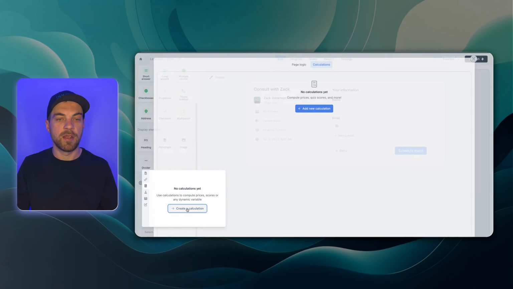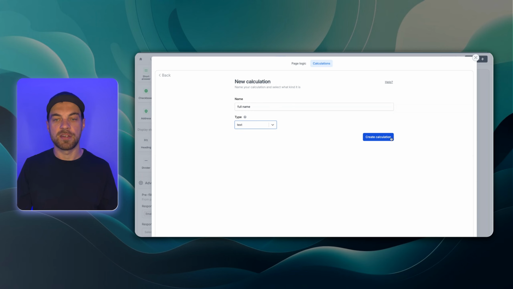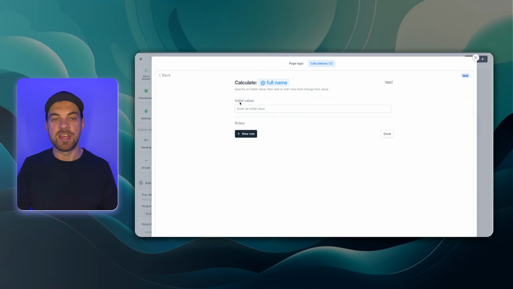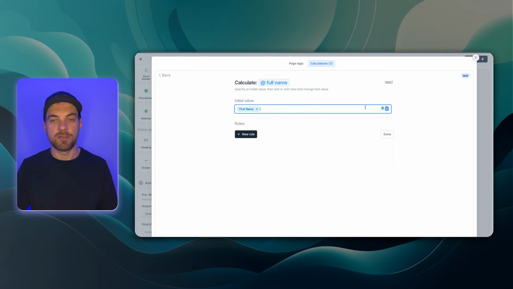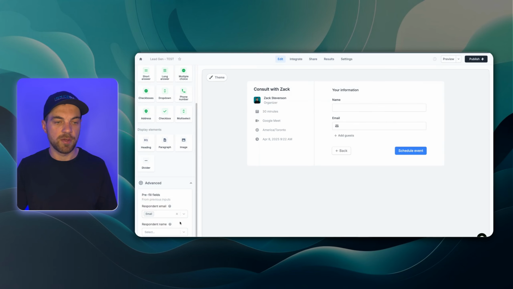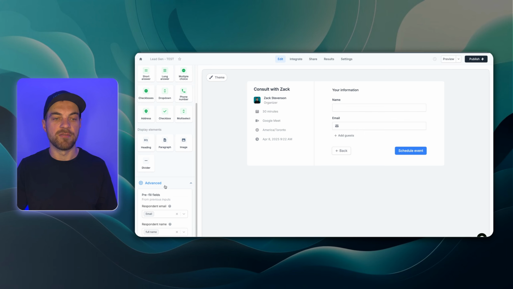We'll select it and we'll create a new calculation, and we can just label this full name. The type, we'll want to change that to text, and we can create the calculation. And now this is the initial value, and this is where we can pass in the first name, space, and last name. And I can hit done and close this out. And now on the respondent name, I can pass in the full name that we concatenated together.